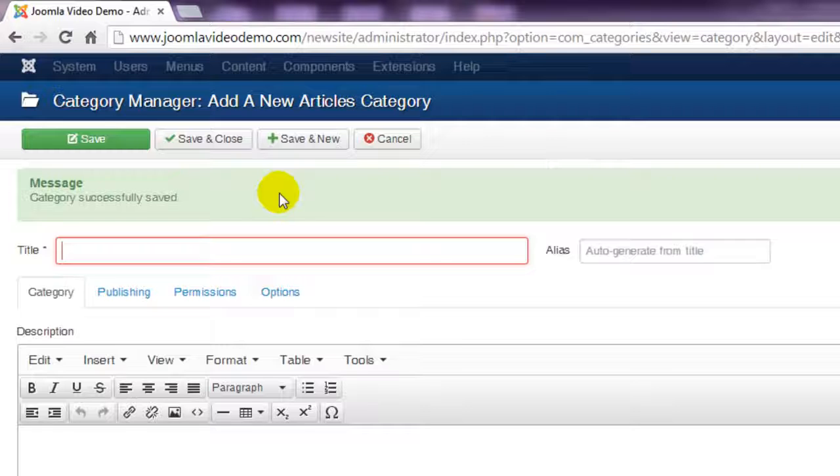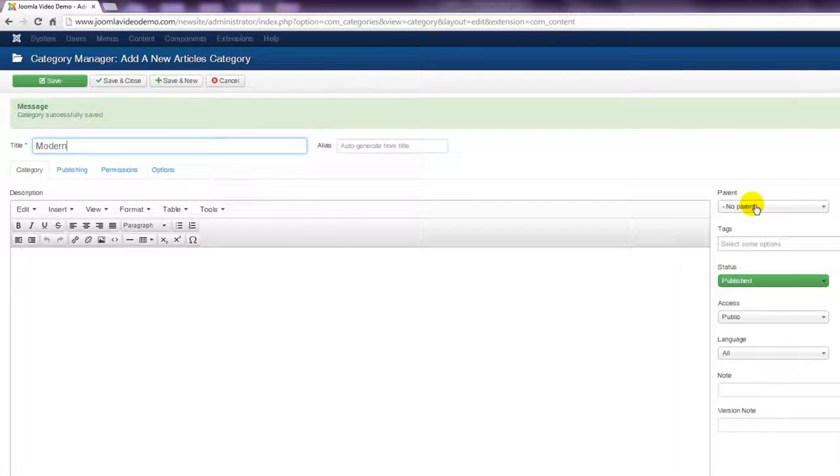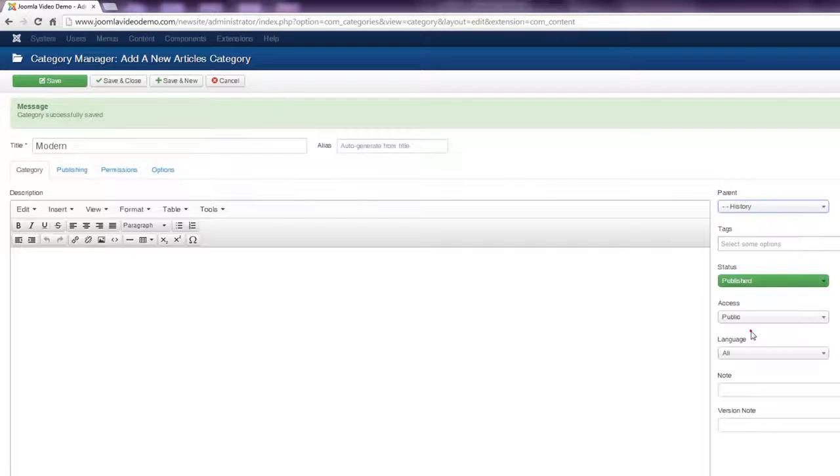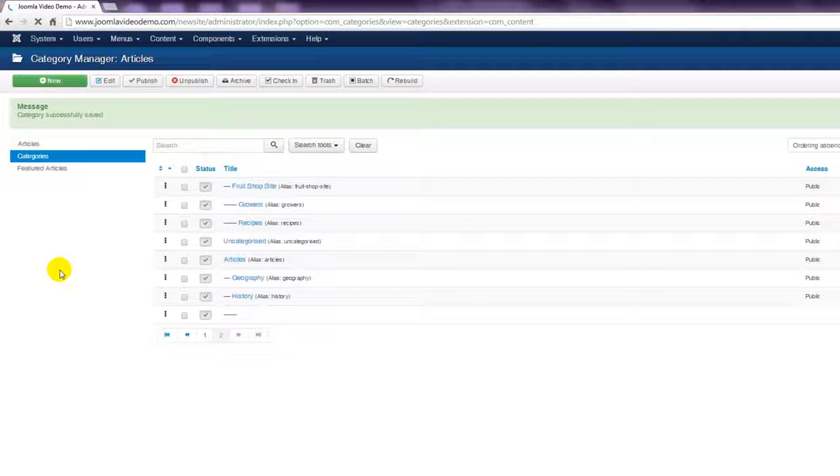The last category is Modern, which is also a subcategory of History. As this is the last entry, click Save and Close to return to the Category Manager.